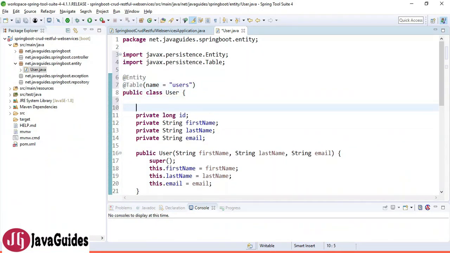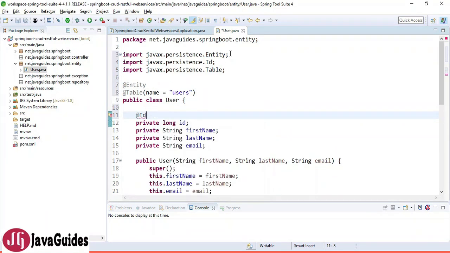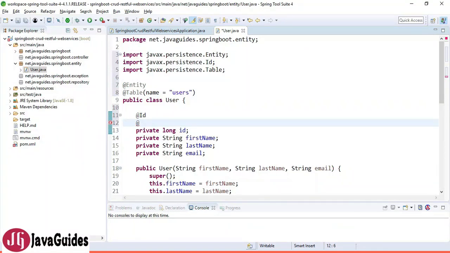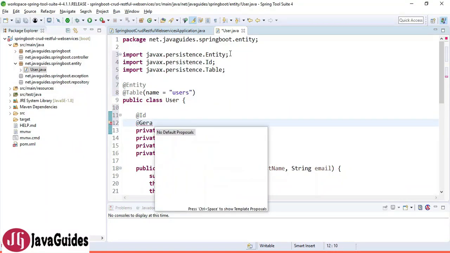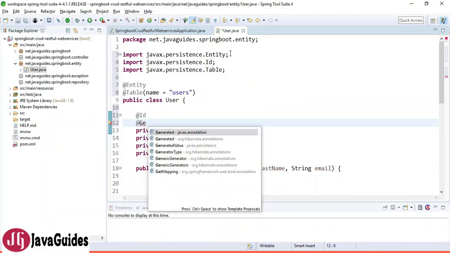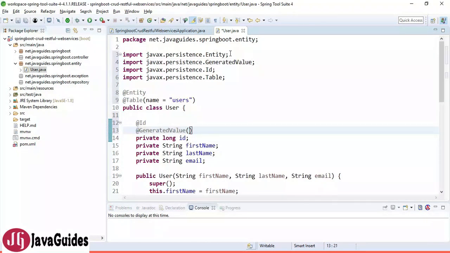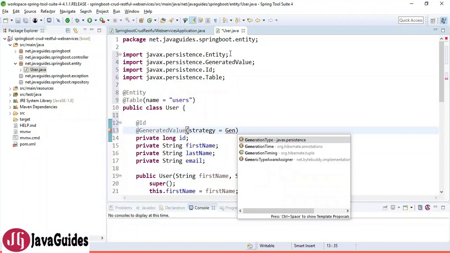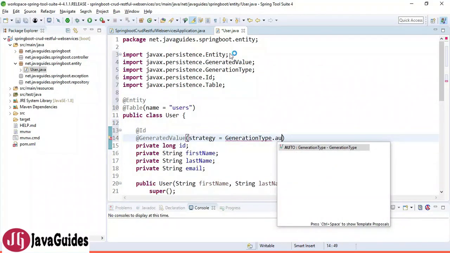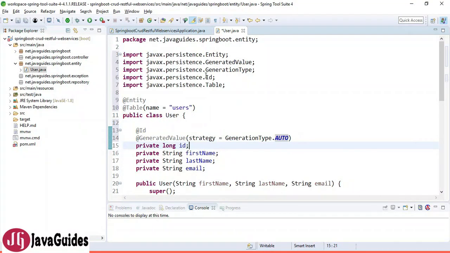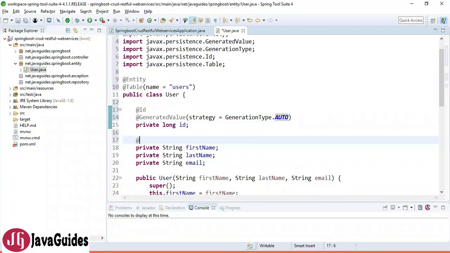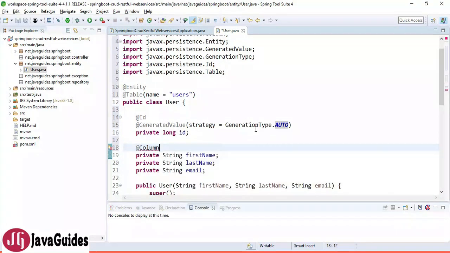Alright, and let's define a primary key for our table. So we are going to use the @Id annotation, and let's define a primary key generation strategy. For that we are going to use the @GeneratedValue annotation here. Inside that we are going to use strategy, auto increment. Okay, and if you want to give a column name, then we can use the @Column annotation, and you can give a column name like this, first_name.